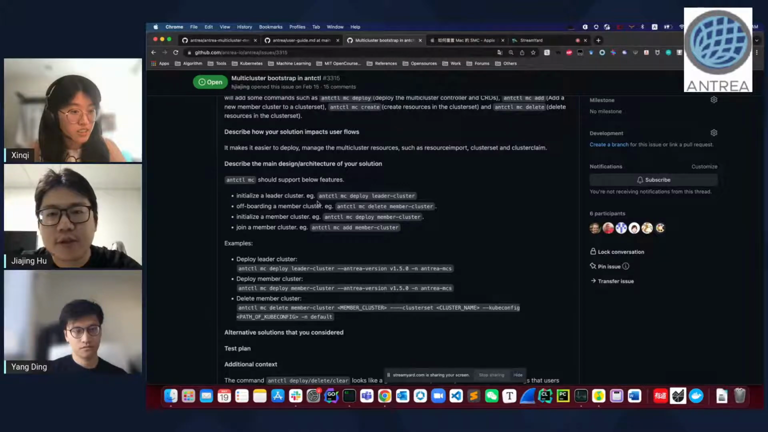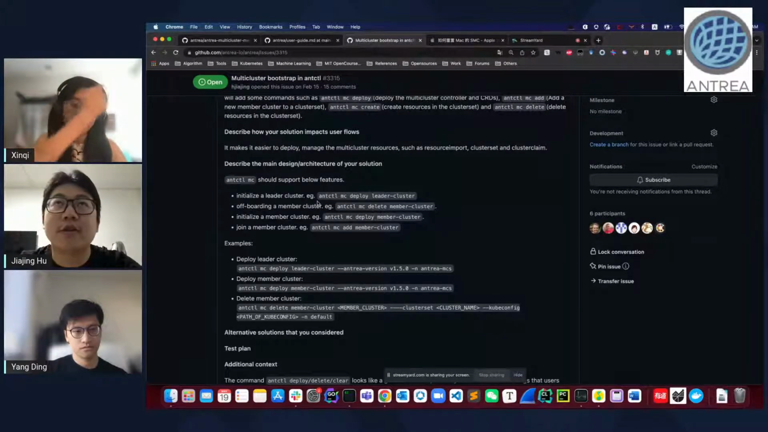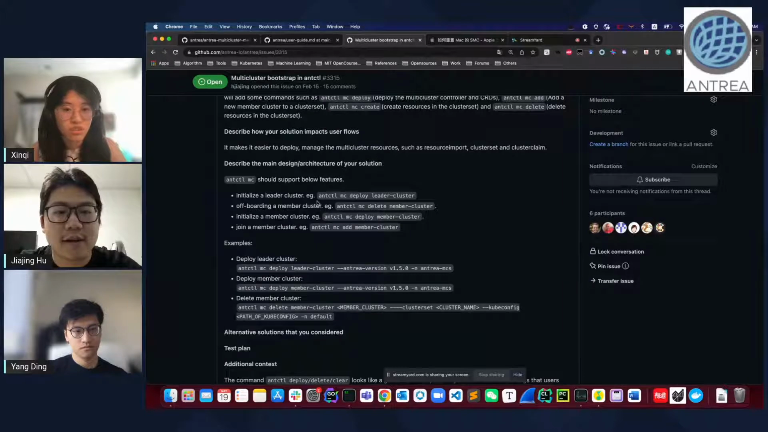Yes, and it can also be used to delete the cluster set itself. Okay. So if I do the MC delete with the name of the member cluster, I delete the cluster and all the related resources. And if I do the MC delete cluster set, it means that the whole cluster set is gone. Okay. Yes.